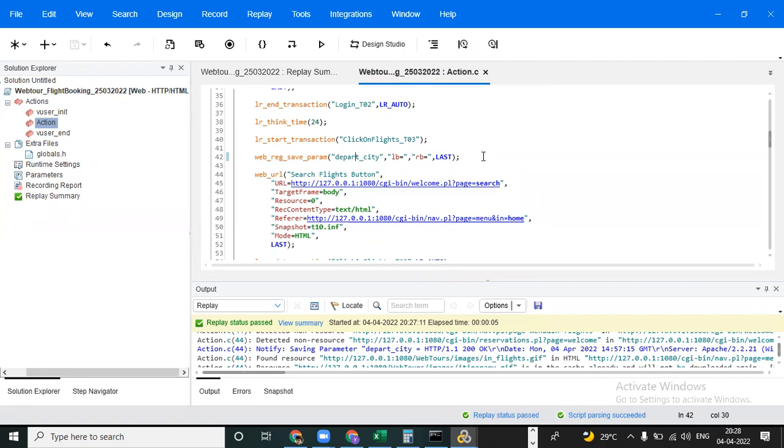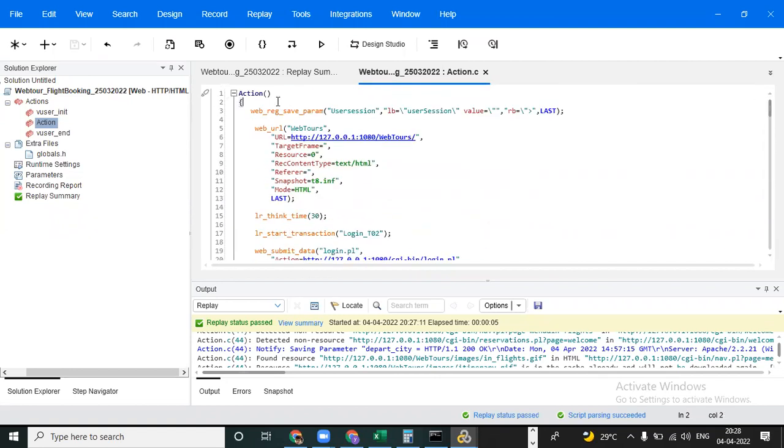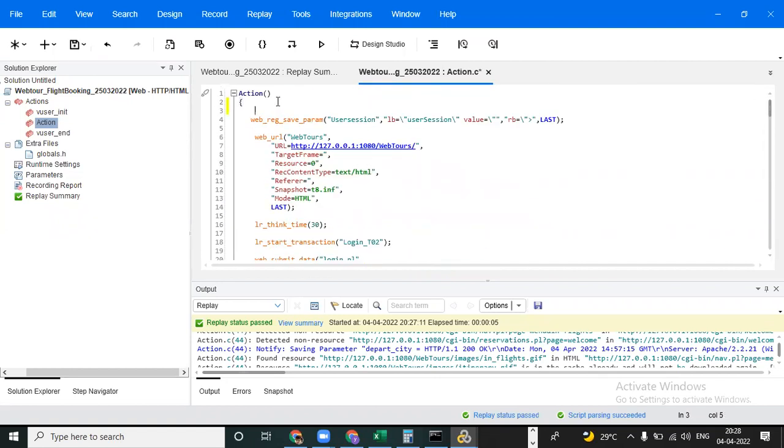So at that time you need to write one function. What is the function? You need to write web_set_max_html_param_length, and you need to give the number of bytes. So in double quotes, I'm giving 96.